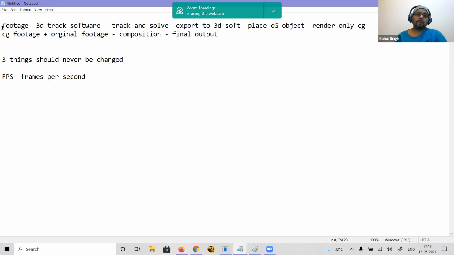If it is 25 frames per second in this footage, that should remain constant in your 3D track software, in your 3D software also, Maya, Max, or in your Nuke also. Everywhere it should be the same. It should not change. If it is changed, your CG element will not fit to your final footage, your original footage, and you will not get a final output.